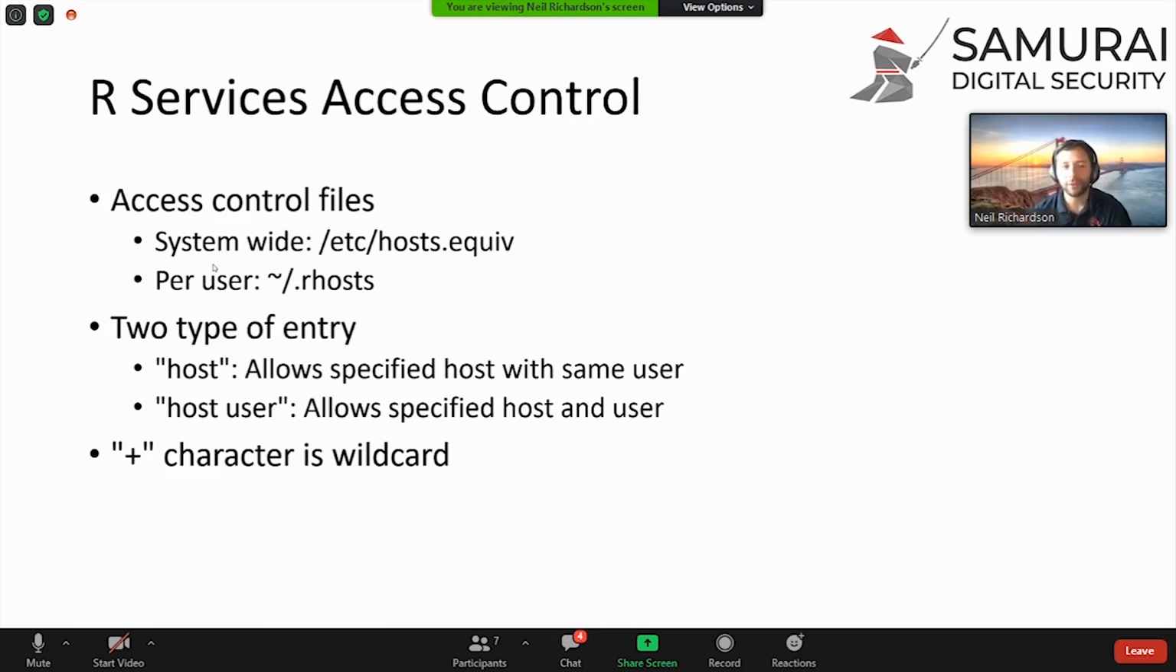So you can have access control files, and these access control files could be system-wide or per user. So you can have a .rhosts file in the user's home directory, or you could have it system-wide in the /etc/hosts.equiv file. And inside these files, if you have certain entries, it allows people to log in if their username matches a certain parameter. So if you have a host entry, it's going to allow that host to log in with the same username. So if your username was Bob and there was an entry on this system for Bob, if you try to log in as Bob from your machine, it will go, oh, it's Bob, he's just on a different machine. I will let him in.